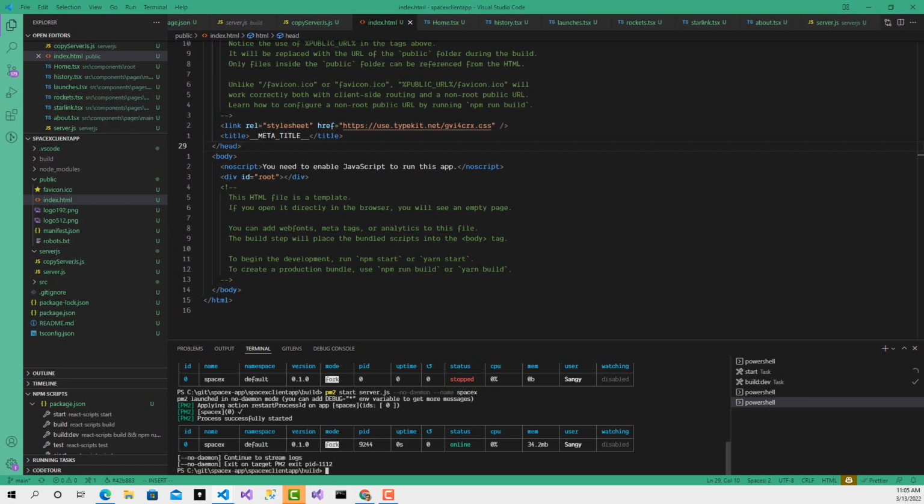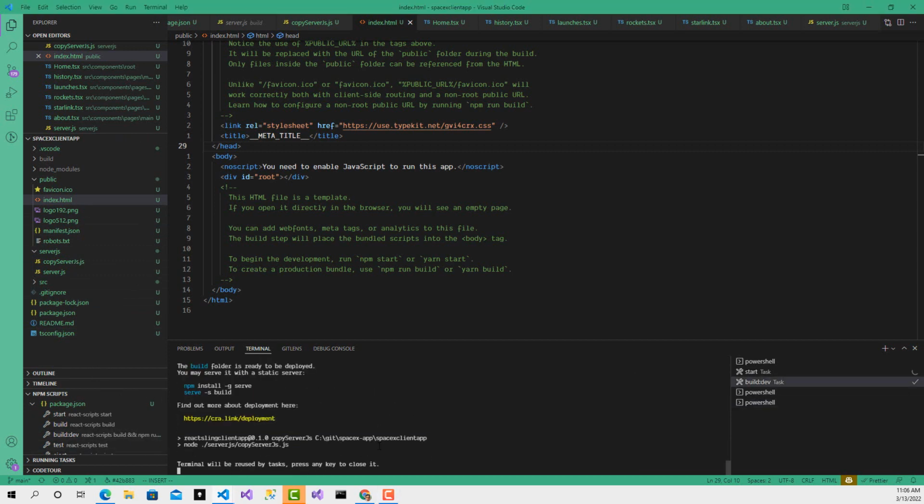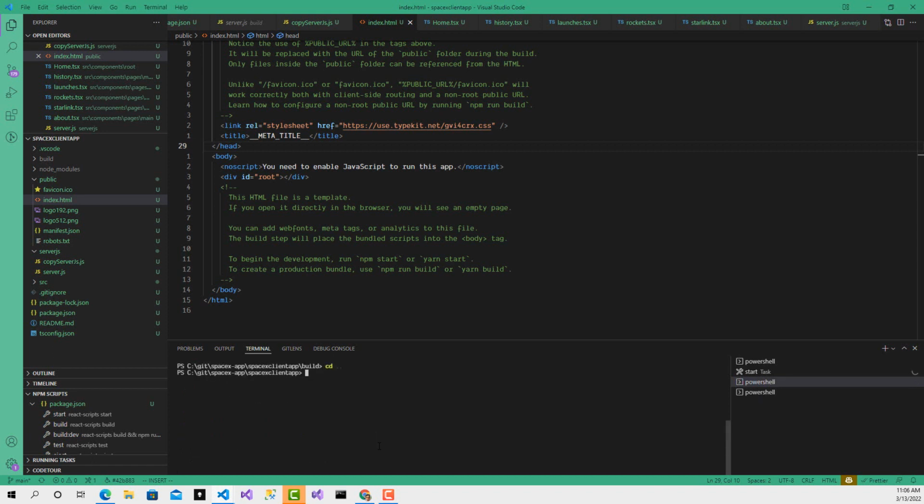So let's go ahead and stop this process and let's build again. Now I have a fresh build. Let's cd back into the build folder and let's start server.js, giving it a no daemon flag and name of space X.